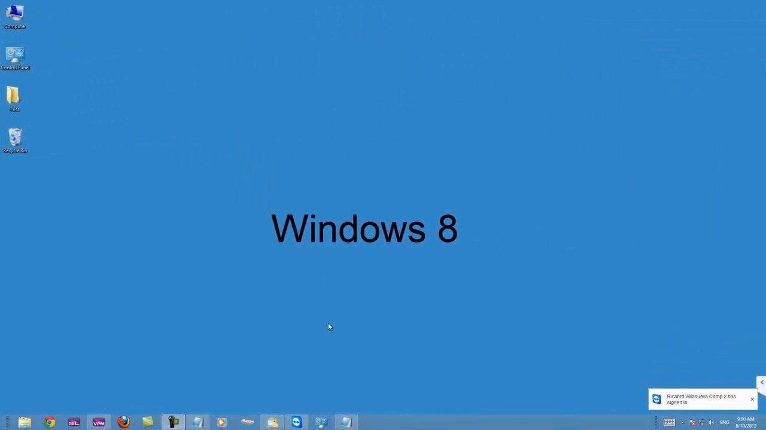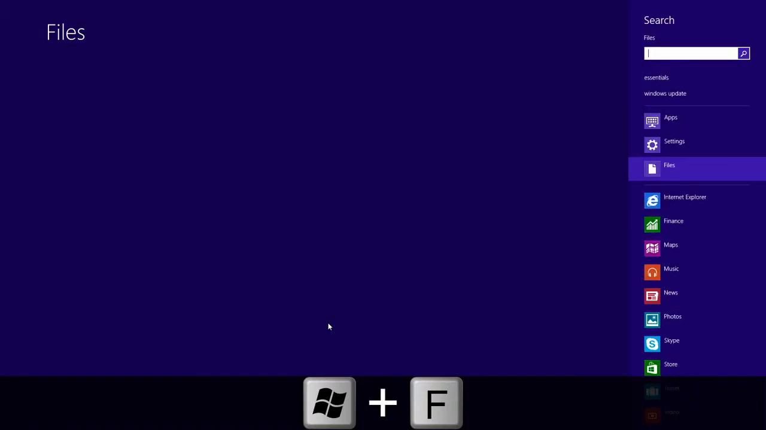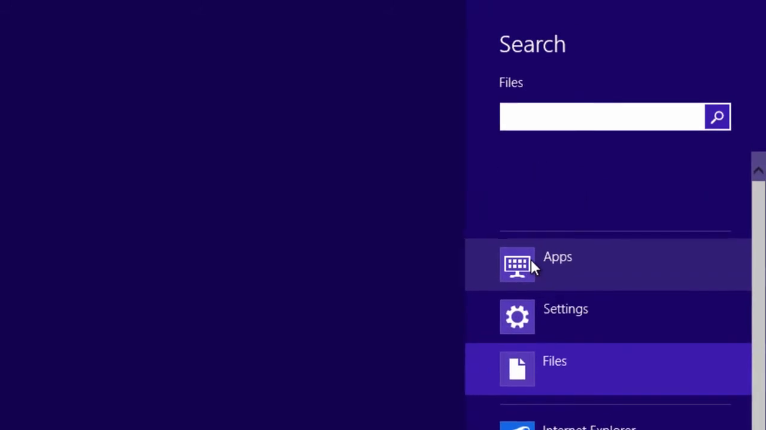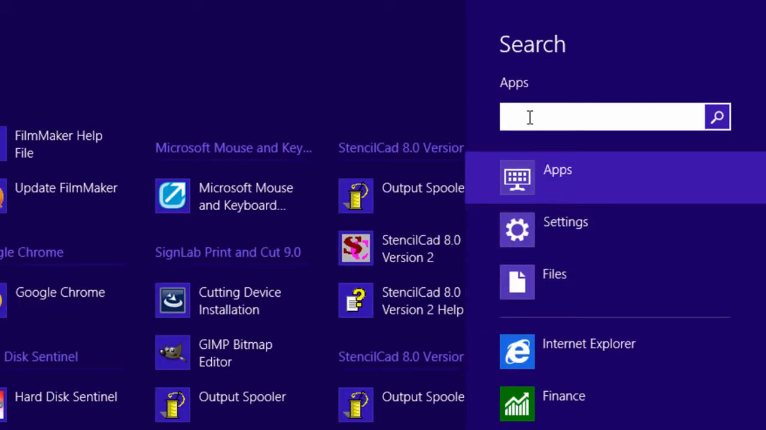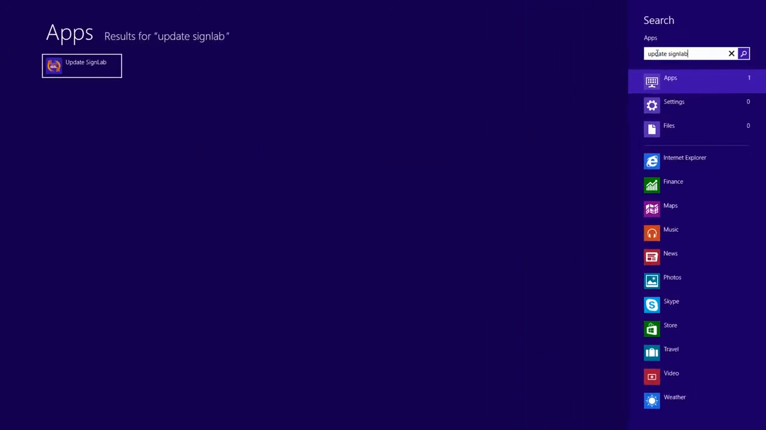In Windows 8, to run the update wizard for SignLab, hold the Windows button and press F. On the search window, select Applications and type Update SignLab. Windows 8 will find the Update SignLab wizard that you can just click to open.